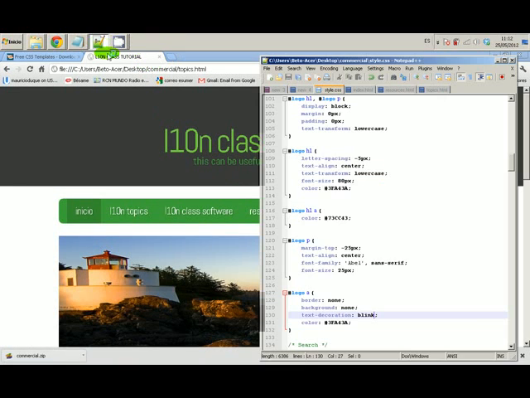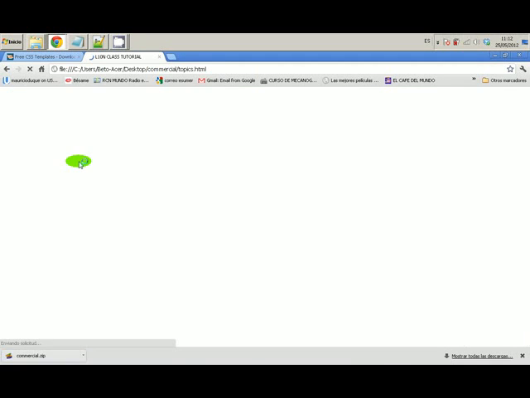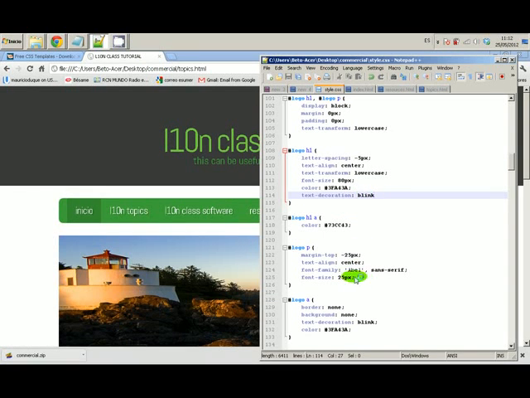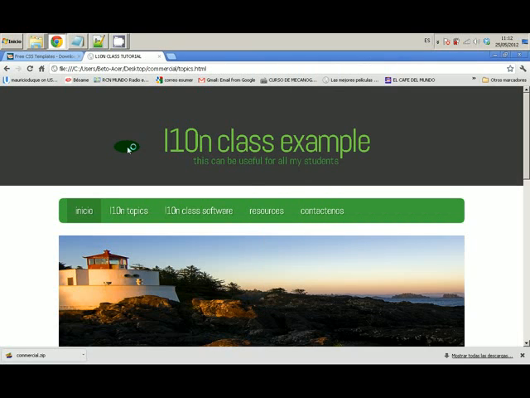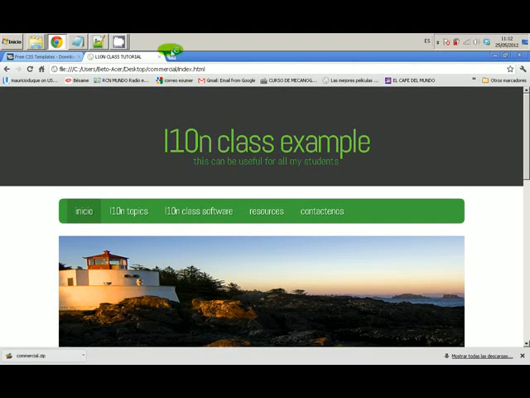Nothing happens, so I altered the wrong one. Let's add the right one. Text decoration link. Control S. Let's see. Well, it's not working. It's a shame. Text decoration link semicolon. Control S. F5. Well, it's not working. It's a shame.